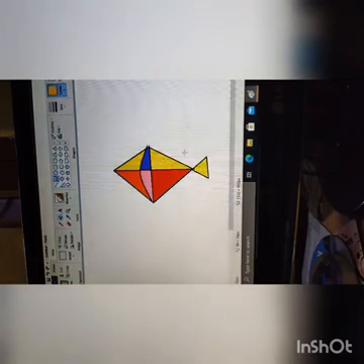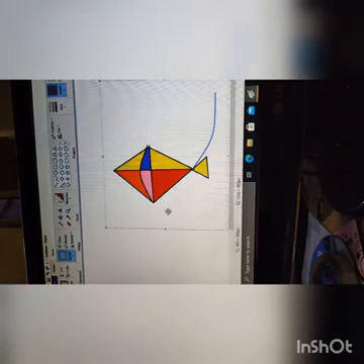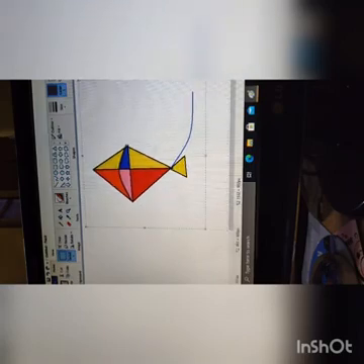Again with the curve tool, I am drawing the string. Another color I am giving. Just double click. So like this, with the help of polygon tool and curve tool, you can draw a kite.